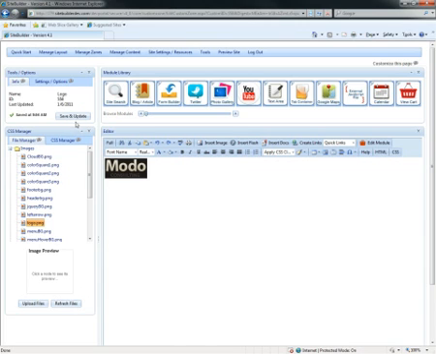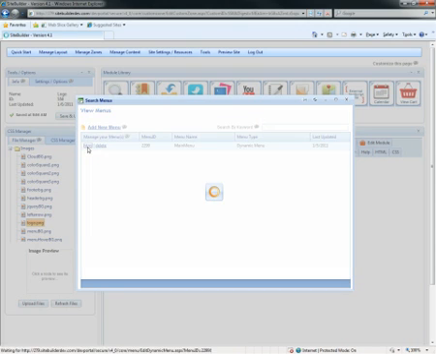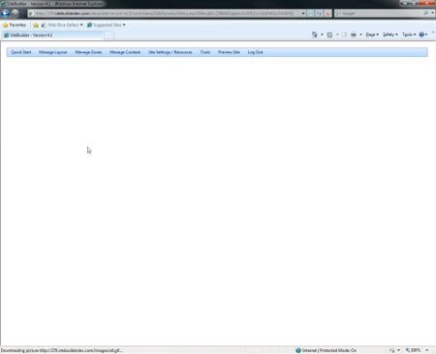So the next part is I want to work on the menu. So I'm going to come up here to Manage Zones again and click on Manage Menus. And once again, we can see the main menu that we defined on the layout. So I'm going to go ahead and click on the HTML link here. And this will open up the menu editor.